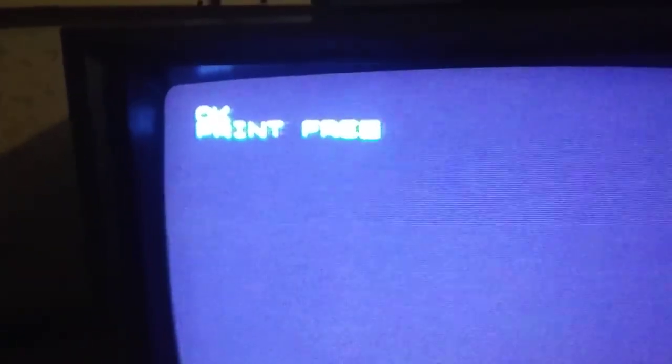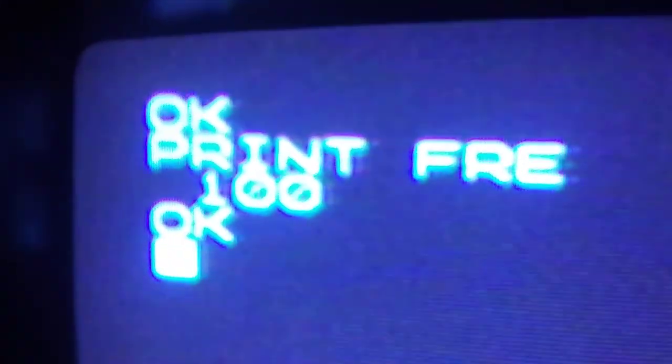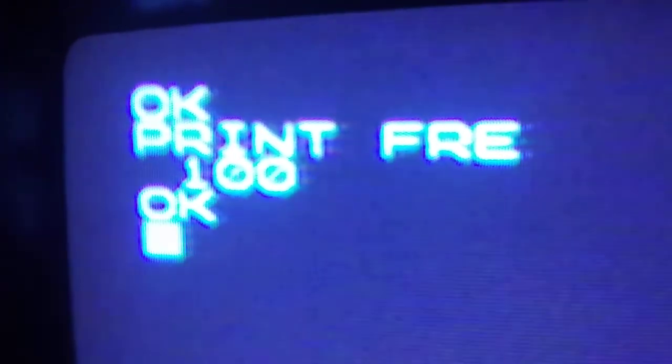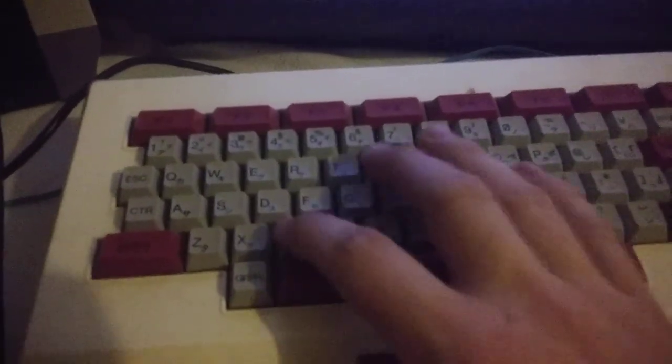And if we print... If you want to check how much memory this thing has, you want to type print free, like that, no extra E at the end. We have approximately 100 bytes left to work with. If I were to clear all the variables in the system, and then try that again, you know what, I'm just going to go up here and see how it goes to 381.